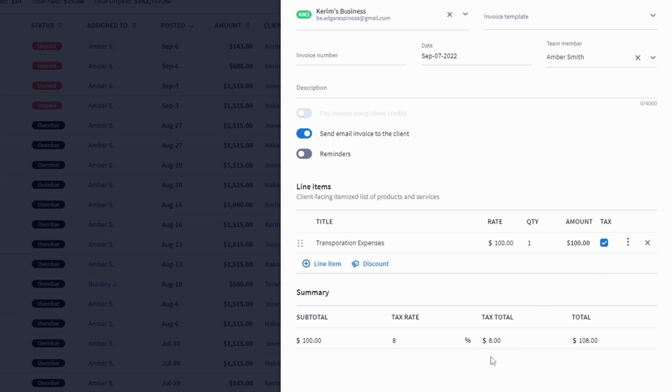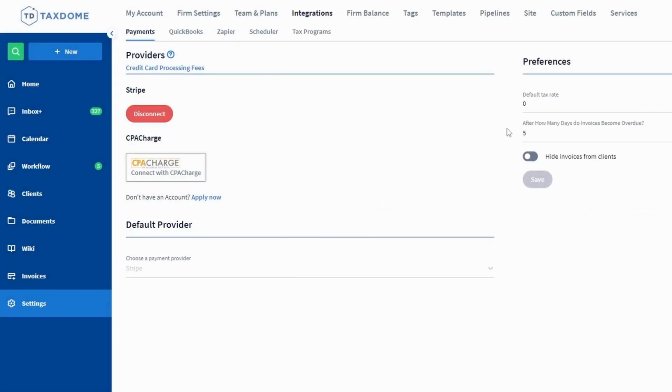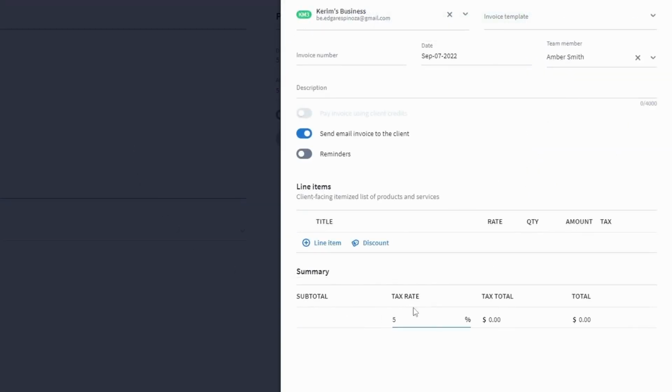You can also save time by setting a default tax rate in your settings. To do this, go to the Integrations tab in your settings, and on the right side, you'll be able to enter your default tax rate. Now, if I save it and try to create a new invoice, you'll see that the default tax rate is already entered here at the bottom of the menu.